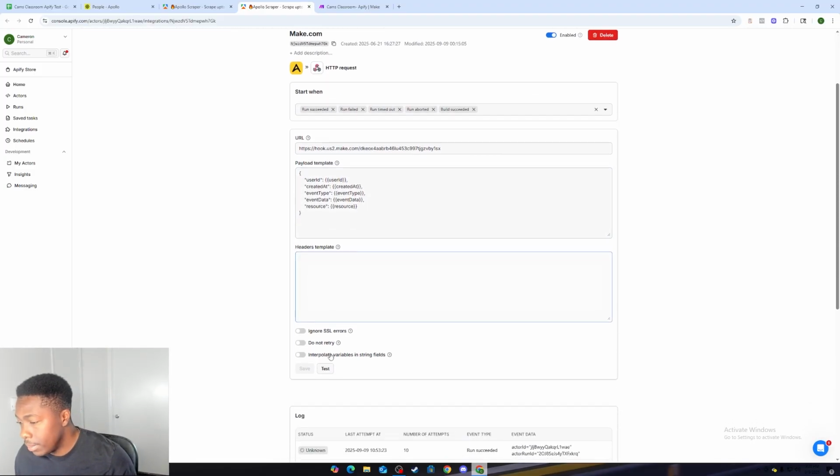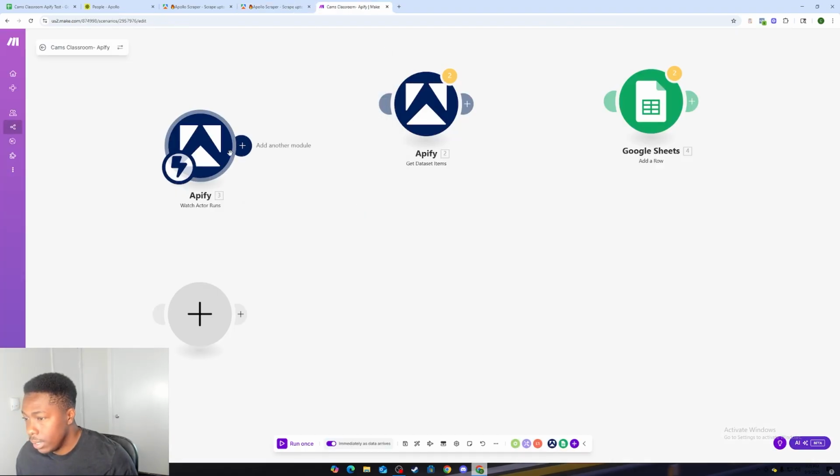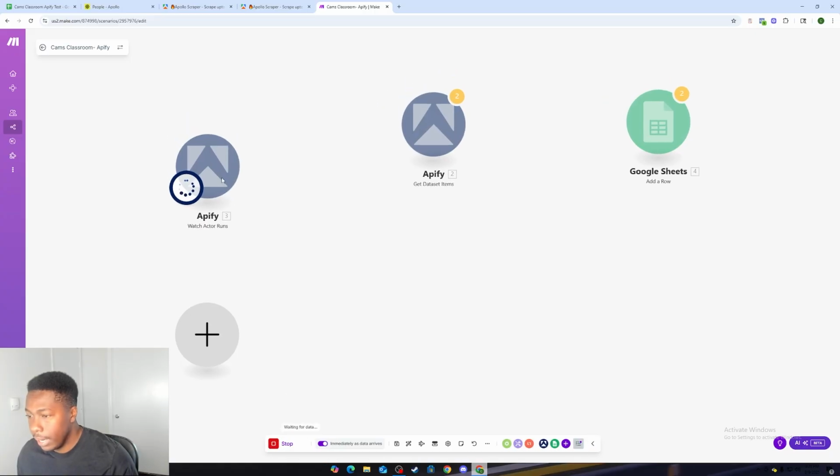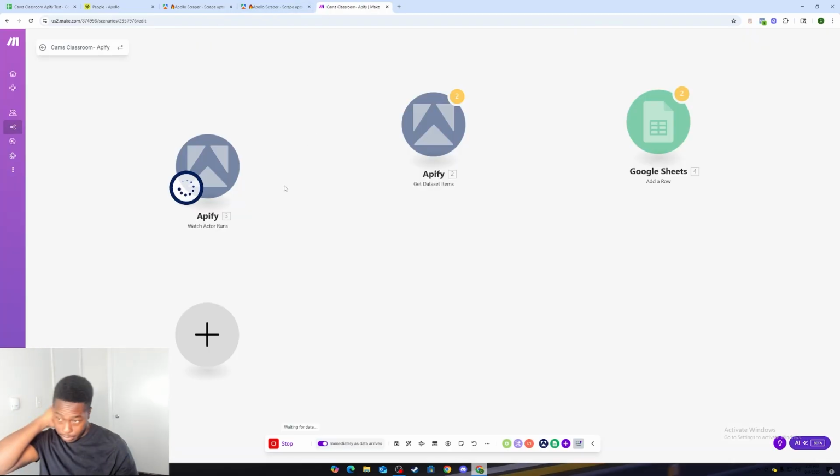And then once you paste it in, you're going to want to go back to Make. Click on Save. Then you're going to want to click on Run Once. And now this is going to start running. Then you're going to want to click on Test. And now this should fail. Sooner or later it'll fail. Sometimes it takes a while.